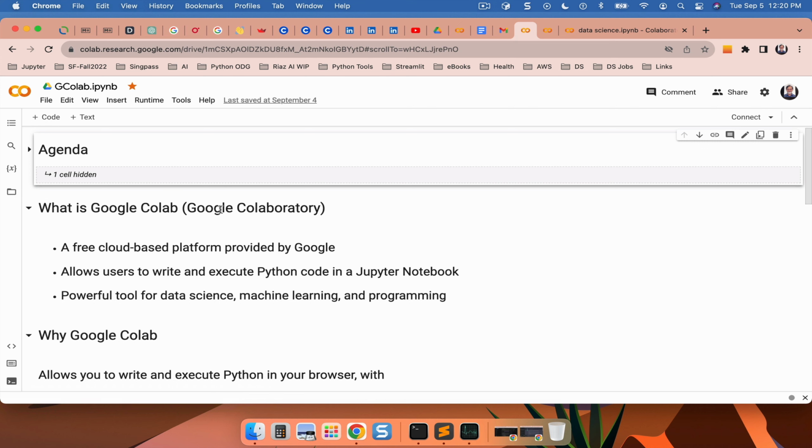So first of all, we need to know what is Google Colab. It is also known as Google Collaboratory. It is basically a free cloud-based platform provided by Google, and it allows users to write and execute Python code in a Jupyter notebook, which is really great. And it's a very powerful tool for data science, machine learning, and programming. And whether you're a student or you are a professional, you can use it with equal benefits.